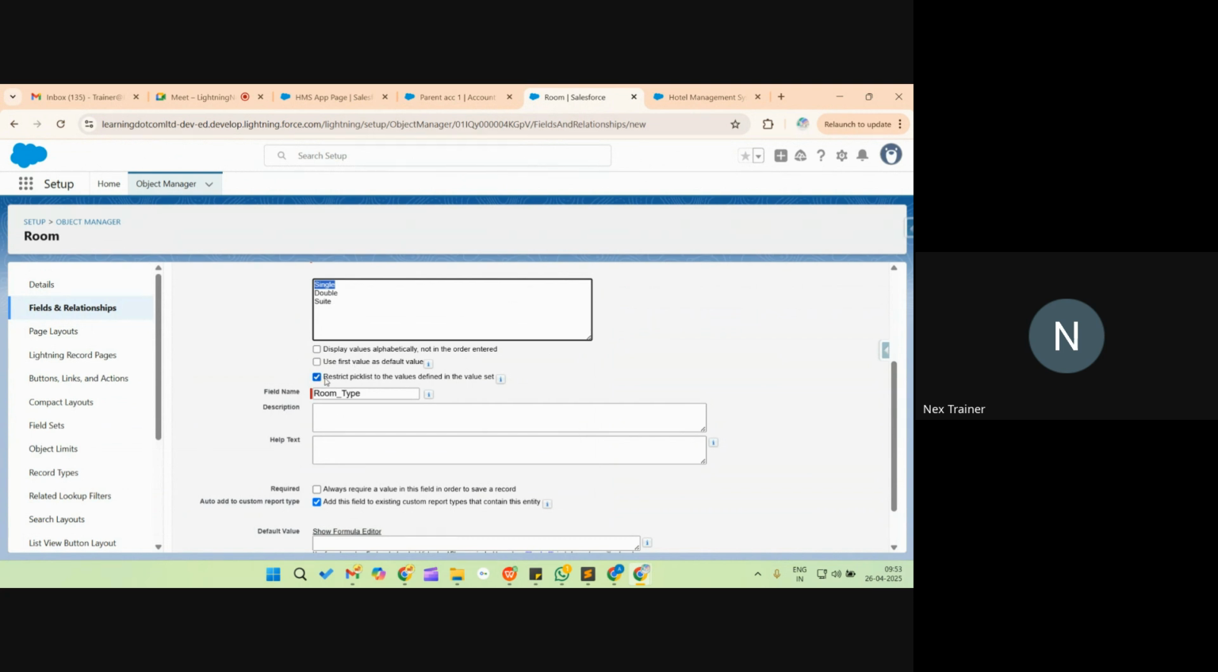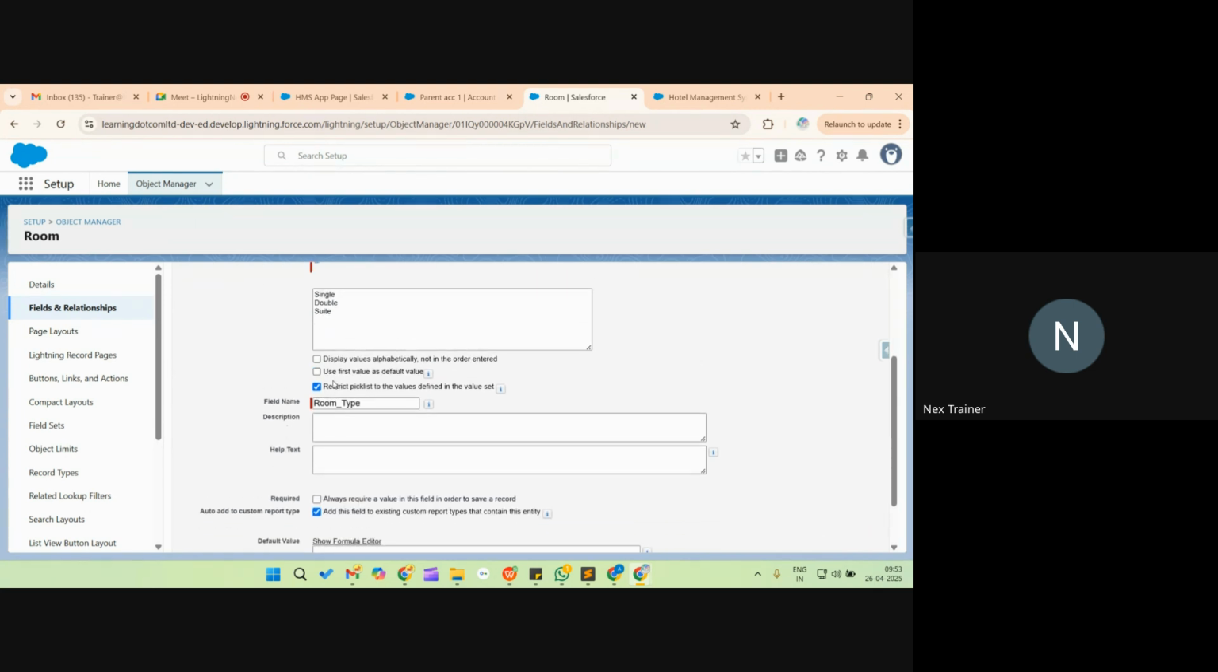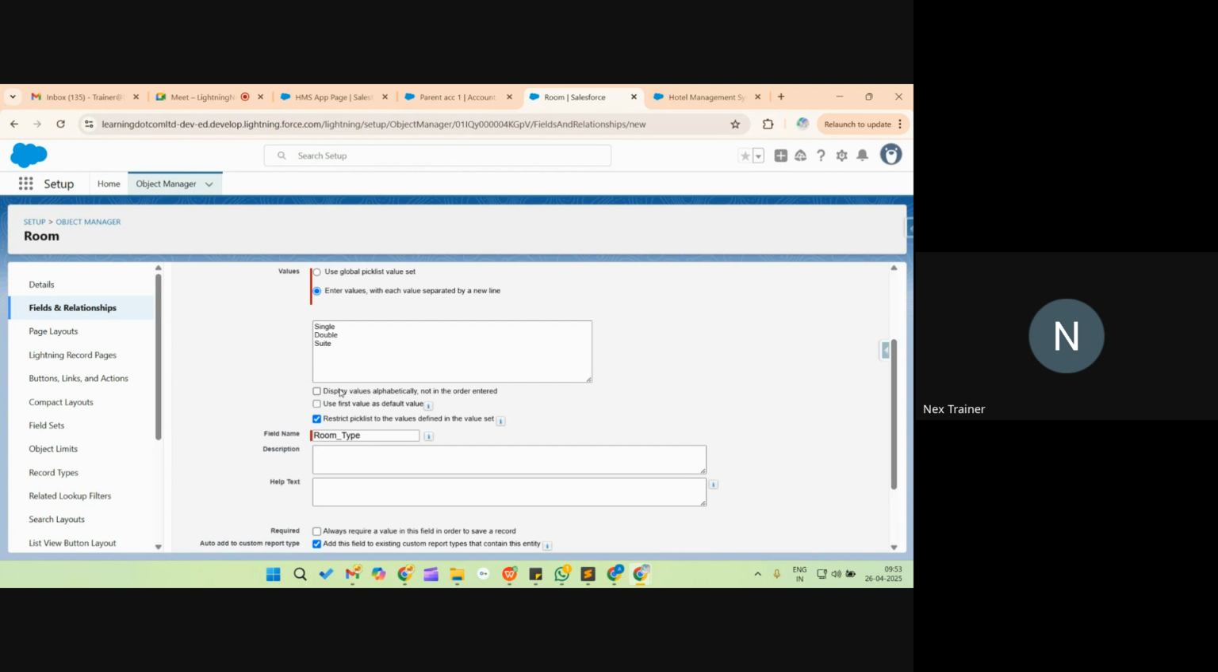Now, this is the option that is important. Restrict quick list to the values defined in the value set. First thing, this is the value set, right? It means the list of values that you want to be selected there. Now, it is asking whether you want to restrict the user to select only these values, or you want other values to be accepted also. Means if from somewhere the user is putting some other value, obviously mostly from backend, then either this field should accept it or it will throw an error saying that only these values will be accepted. So that's what we are doing here.